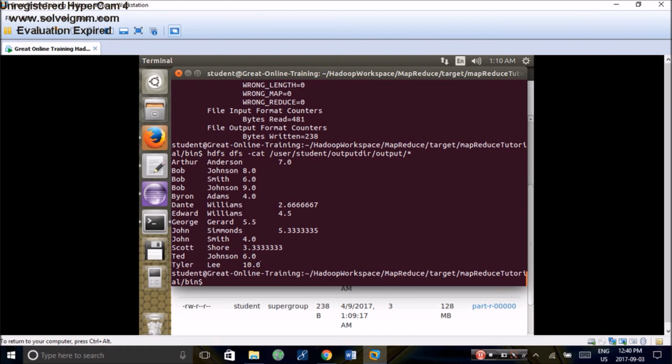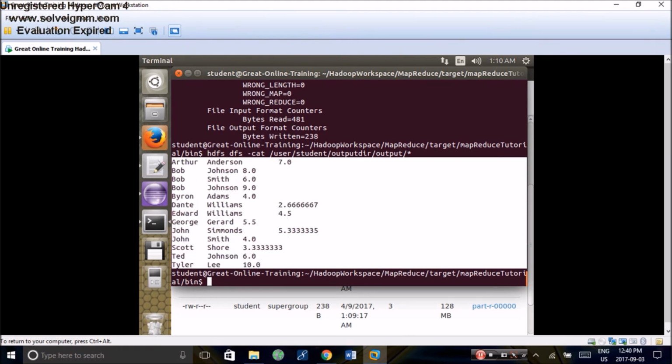As you can see, our initial 30 records were reduced down to just 13 records, with each distinct person having their average score displayed.